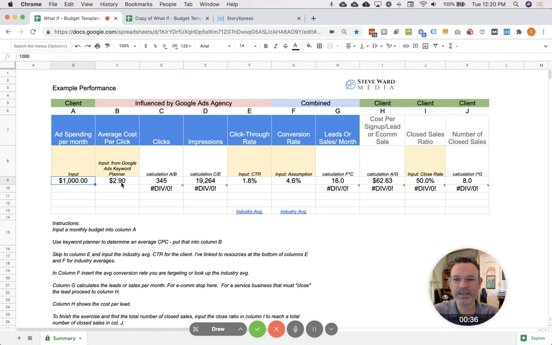This can be found in many different places. If you have account history, an average cost per click can be looked up in account history, or you can run Google Ads keyword planner and come up with a rough average of cost per click. In this case, I'm using $2.90.